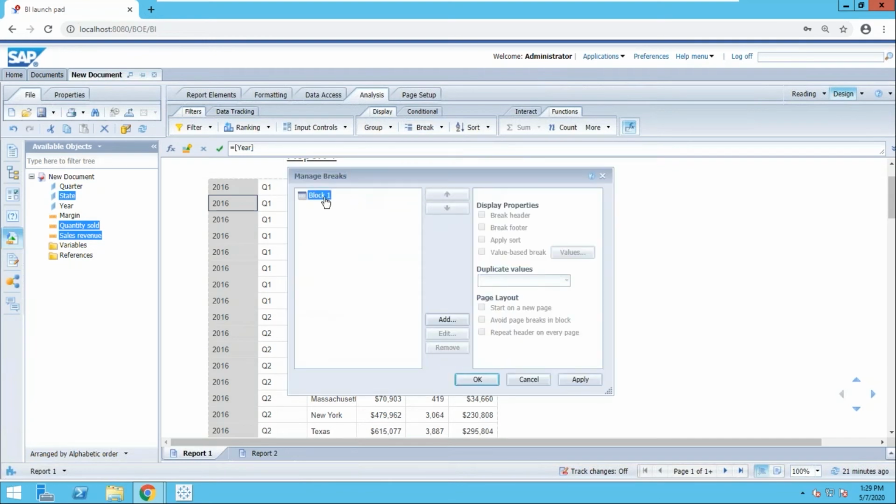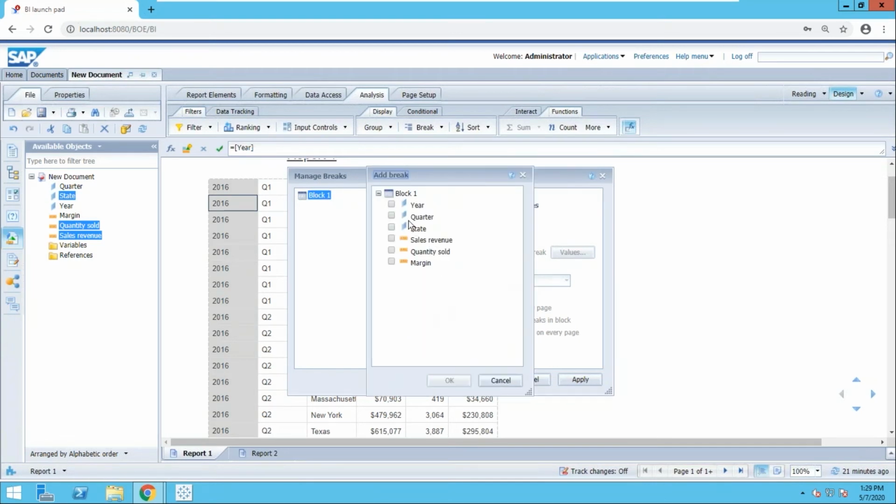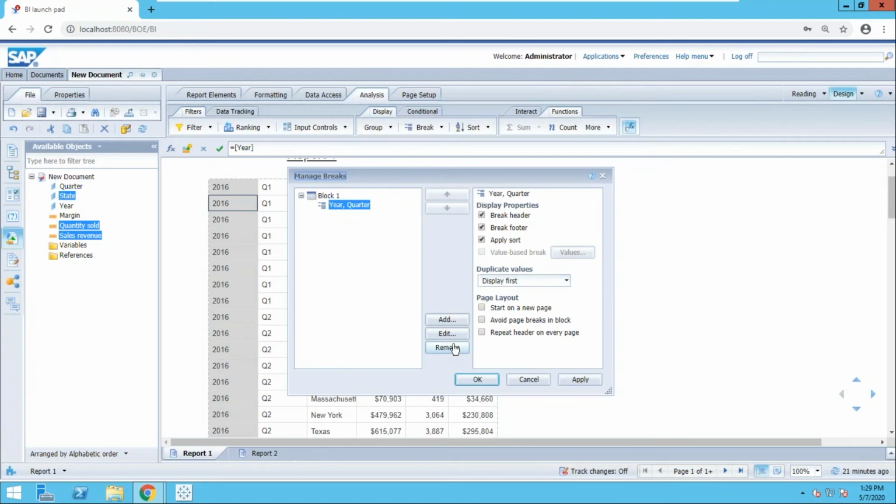If I click on block 1 up here and do an add, it comes back with a secondary window and allows me to do them in groups together. We used to do this in the old desktop product where I could do 2 together. So it's breaking it on 2, not on 1, and puts them together. So you get a little different display of your data.